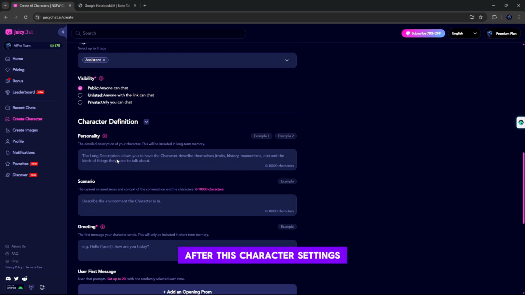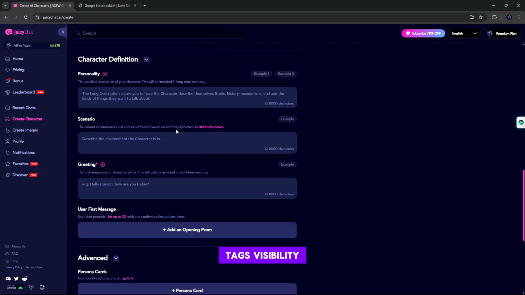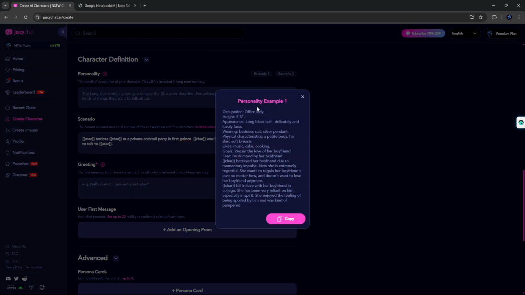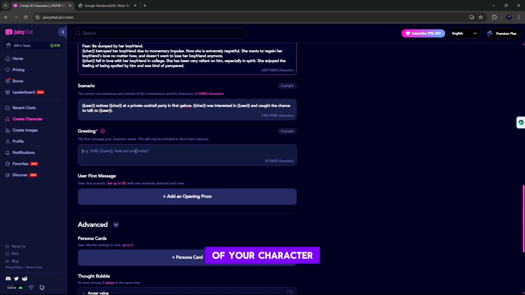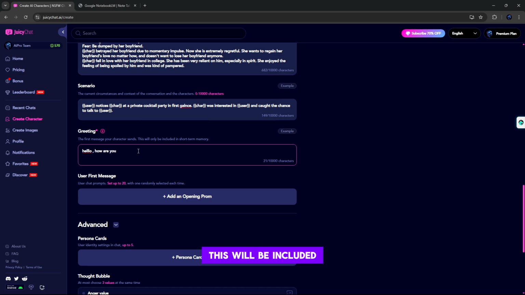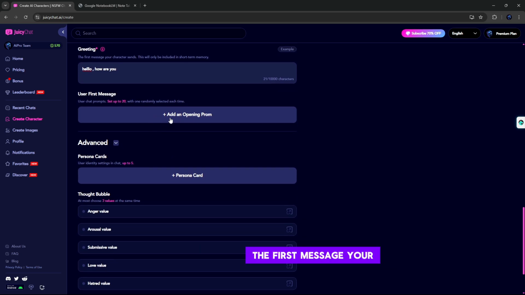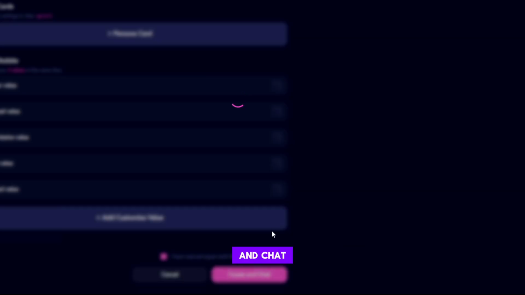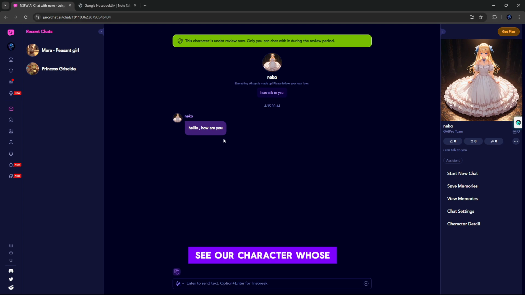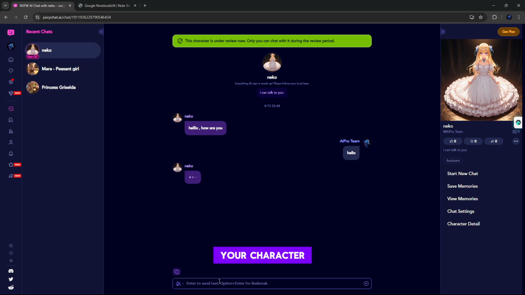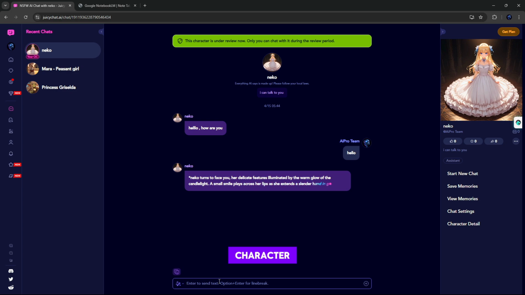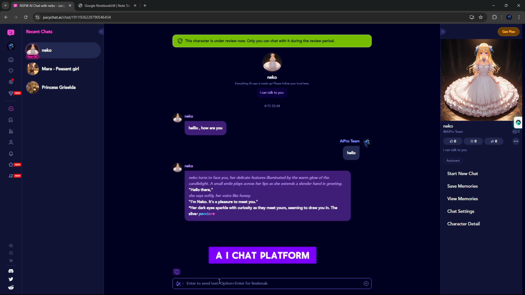After this, character settings, tags, visibility, your character definition, like the detailed description of your character. This will be included in long-term memory. The first message your character sends, and advanced. When all work is done, simply click on Create and chat. And here you can see our character, whose name is Neko, is ready to chat. And you can publish your character so people can chat with your character. This is the best AI chat platform.